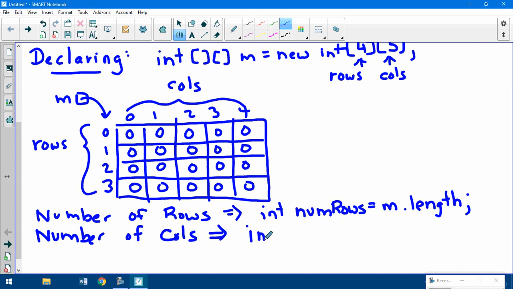So I need to make a variable to store it. So I'm going to say int numCols, just like I did with numRows. Any ideas? Okay, now remember it's an array of arrays. So the array at spot 0 has 5 columns. The array at spot 1 has 5 elements. The array at spot 2 has 5 elements. So to be safe, if I just say m[0], I'm accessing the array at space 0. And since that's also an array, I can do .length again.